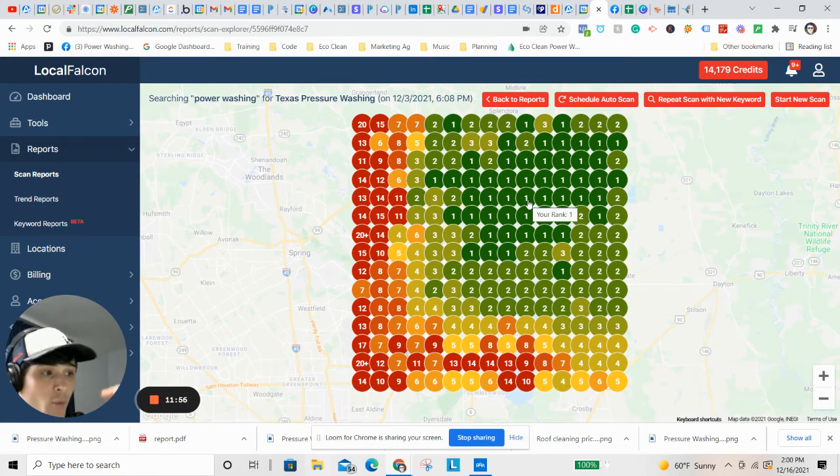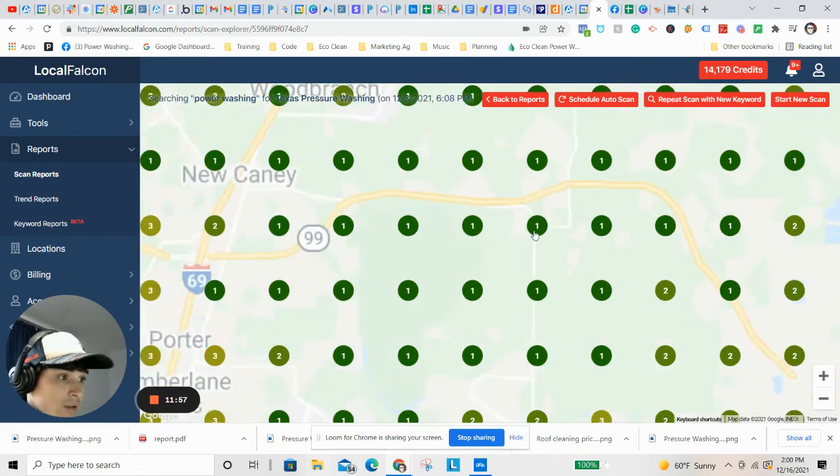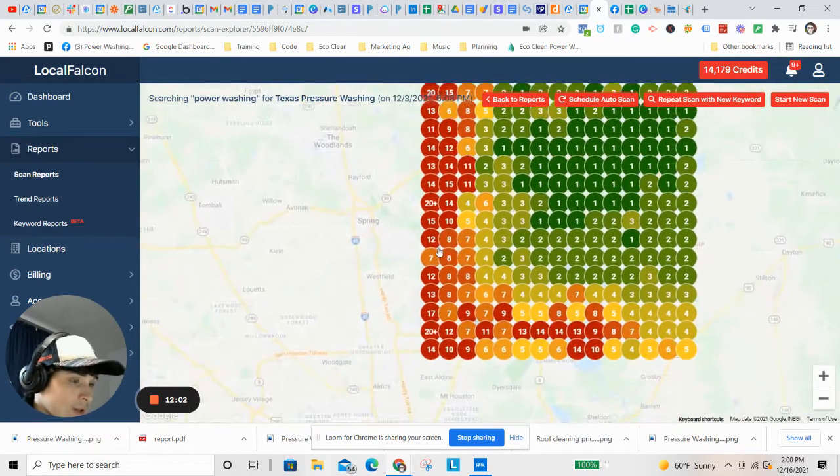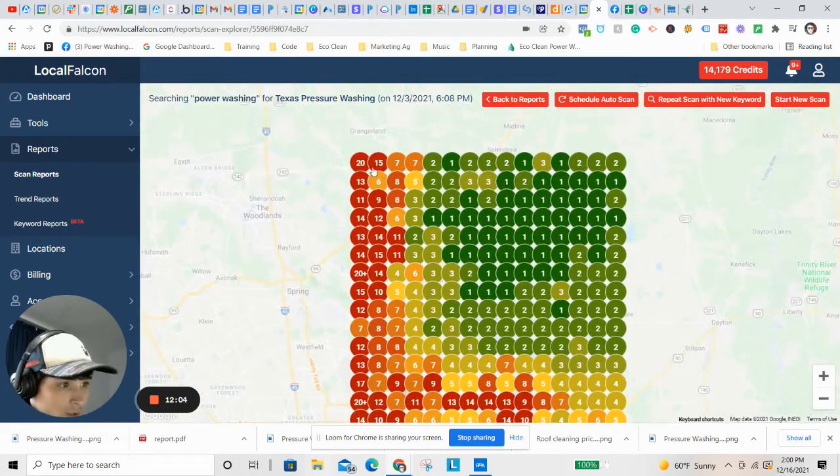That's where he's ranking number one. So if somebody lives in this area, somewhere in this ballpark, he's number one. You zoom out a little bit, you start getting over here. I mean, this is a very competitive market. You start getting over here towards this Houston area. That's out of his service area a little bit, right?